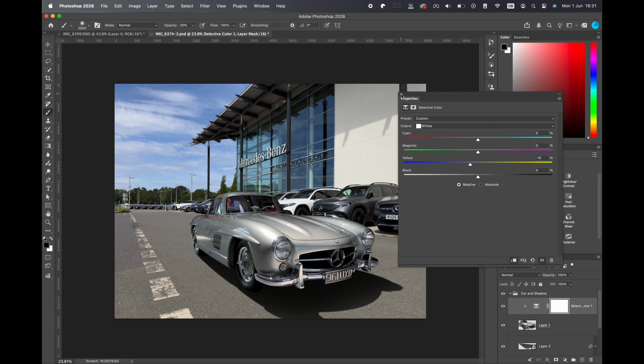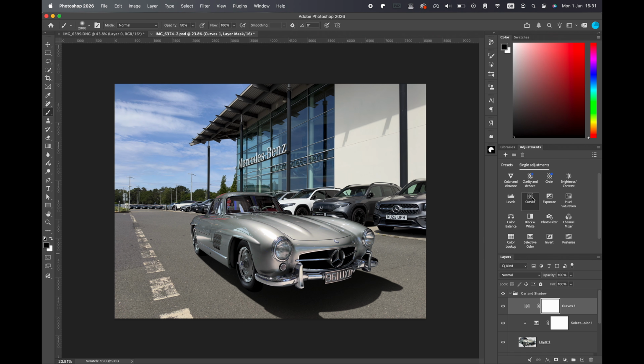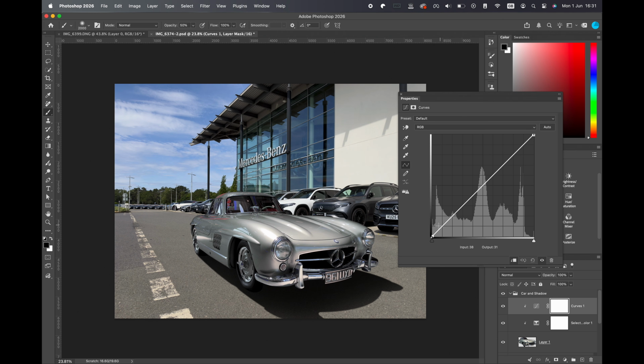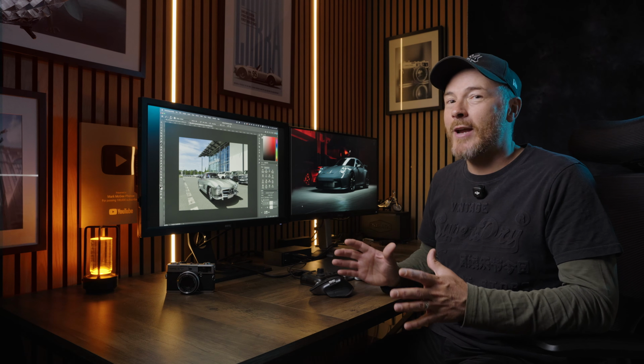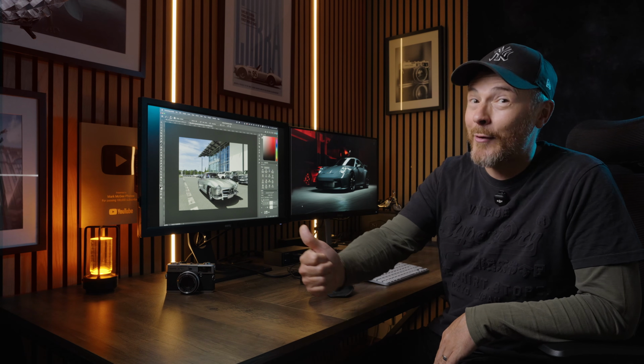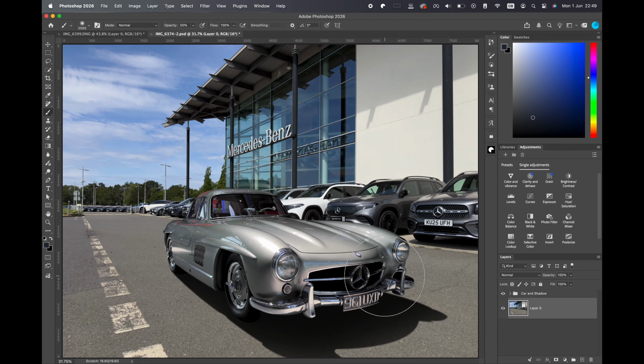I'm also going to give the car a curves adjustment. Once again, clipping it to the car layer and performing a subtle S-curve for added contrast. Here's a before and after. Looks nice. And we're done for now with the car and shadow group. Now it's time to create some speed. We want this car going like a bat out of hell down this pit lane.